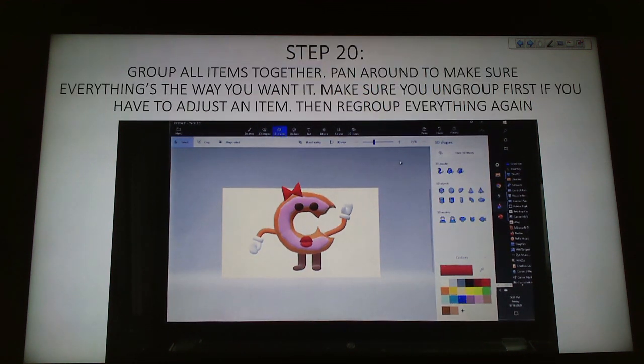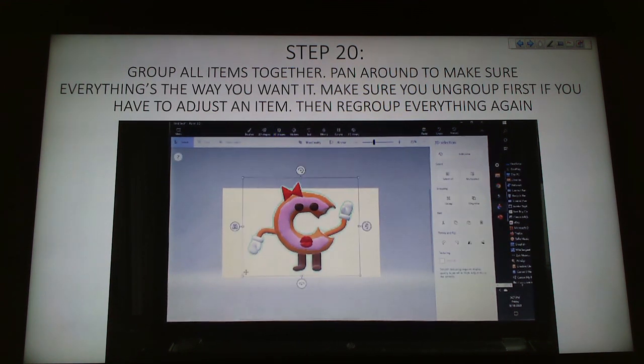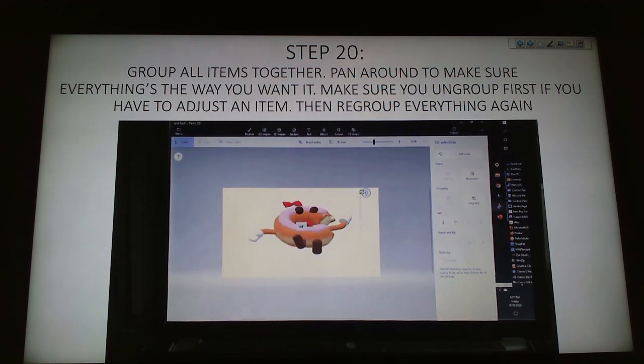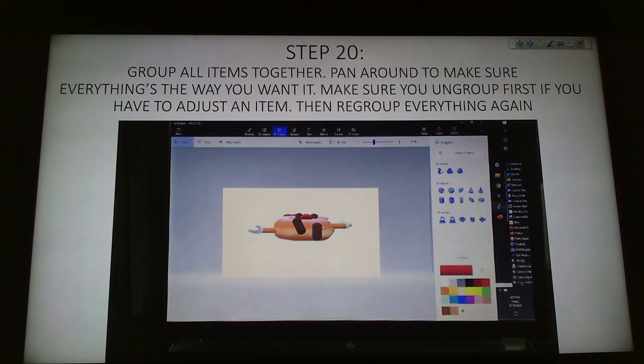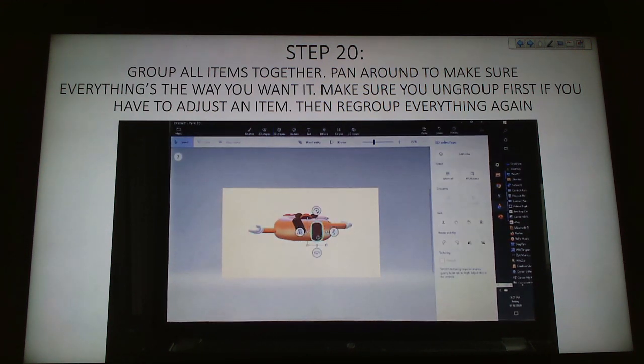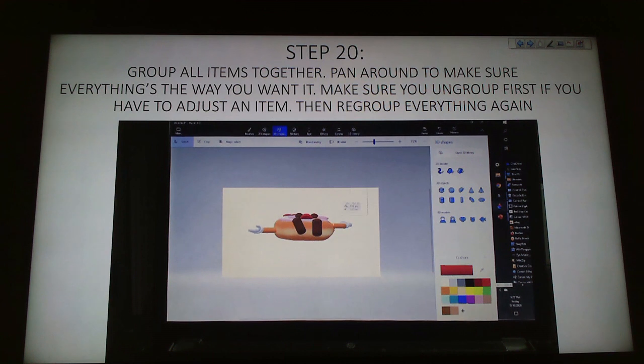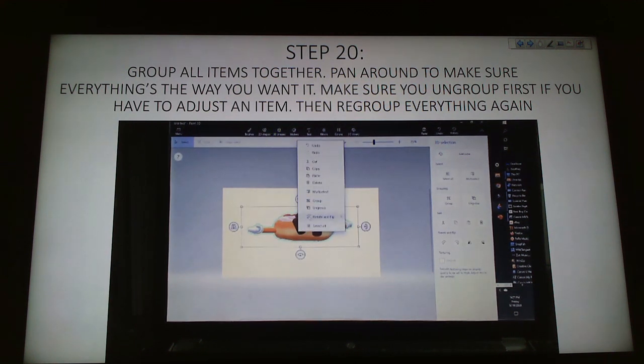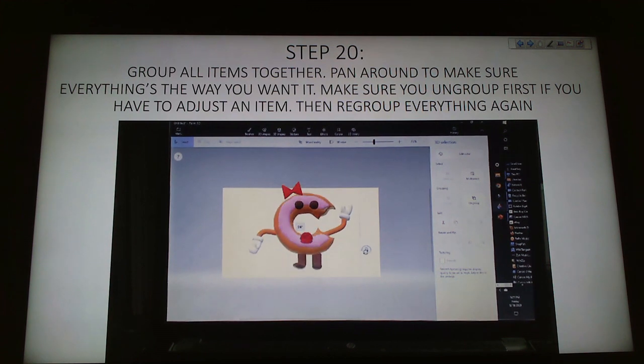Now, to group all the items together, before you do that, pan around to make sure everything's the way you want it. Make sure you ungroup it first. If you have to adjust anything, then you're going to click and highlight everything and click group. So here I am checking to make sure everything's positioned right. What I'm doing is ungrouping to move the foot up a little bit, and then I'm going back to clicking and dragging, highlighting everything, and grouping them back together again. Okay? So that's how you do that.